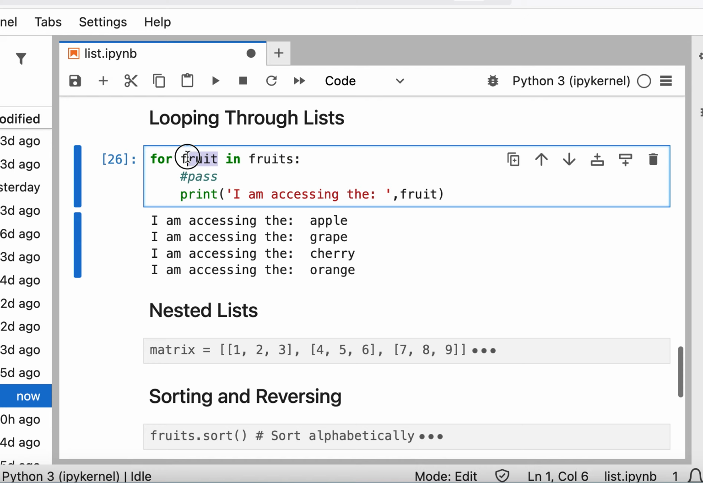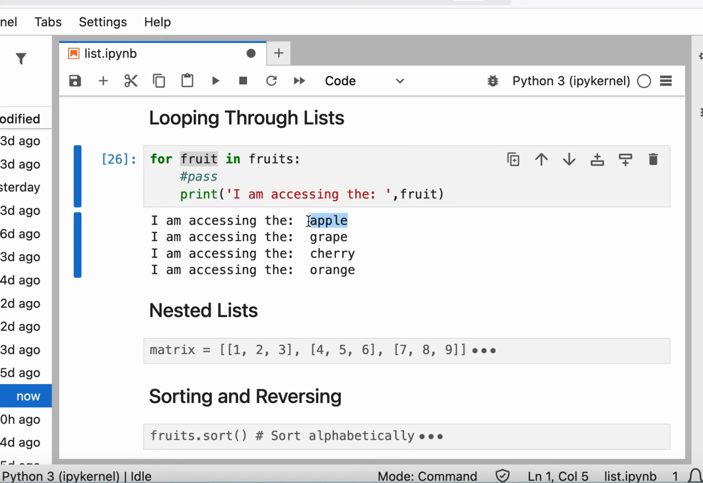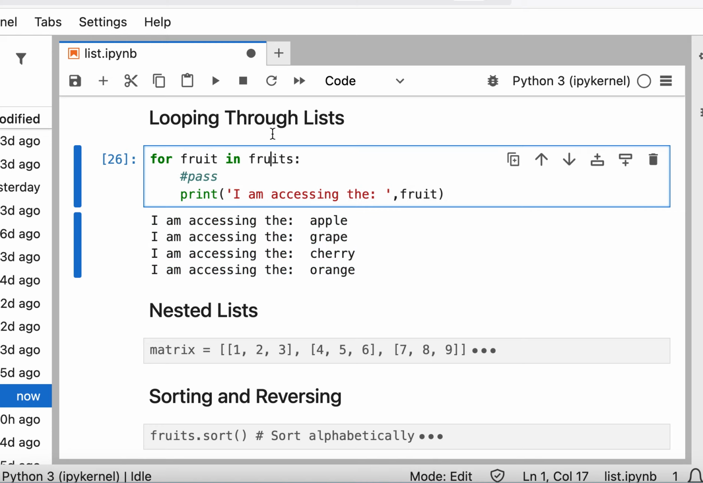We grab the first item, which is apple, and then we print that I am assessing apple. Then it goes again into the same list and repeats the same thing, changing to the next one, grape, and at the end of the day you have all the fruits assessed. That's how you loop through.